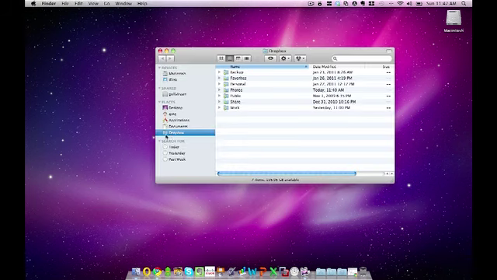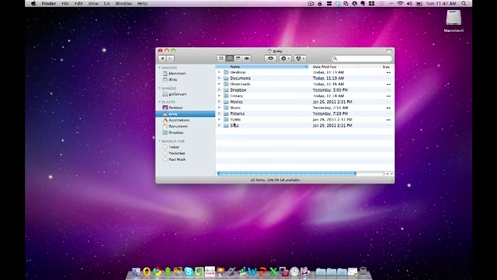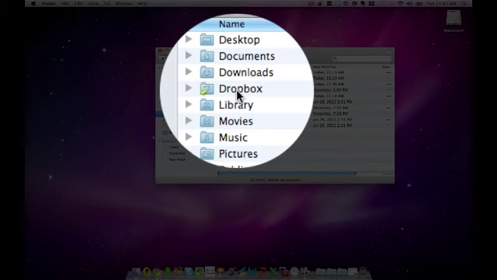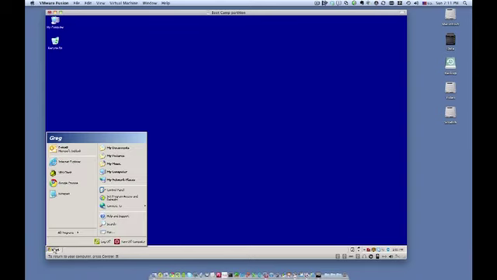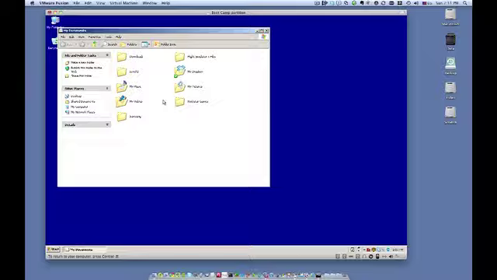And there it is right there on the left-hand side, Dropbox folder. As a matter of fact, if you look at my home directory right here, this is on a Mac, you'll see that I have Dropbox. It's the same thing on a PC. You have a folder in your home directory and it's called Dropbox.